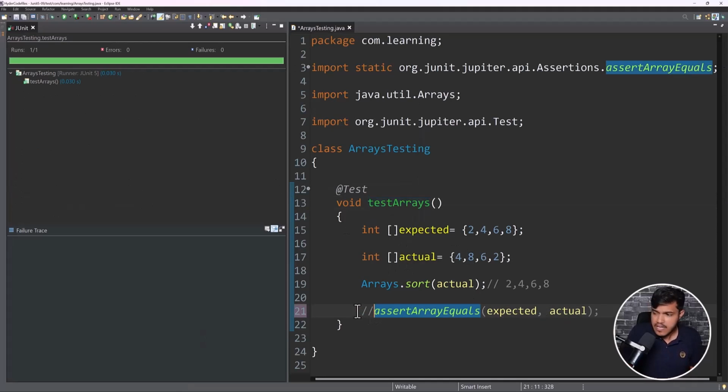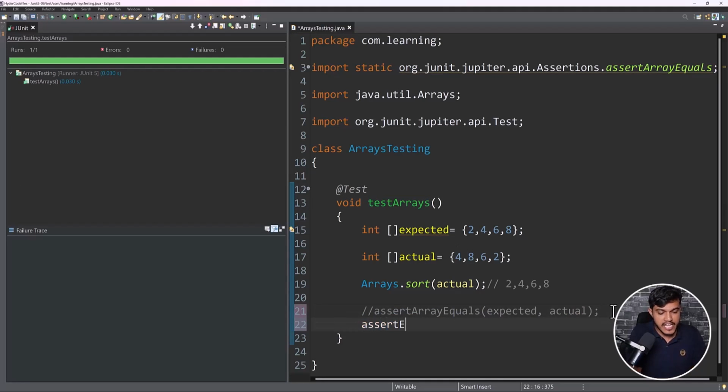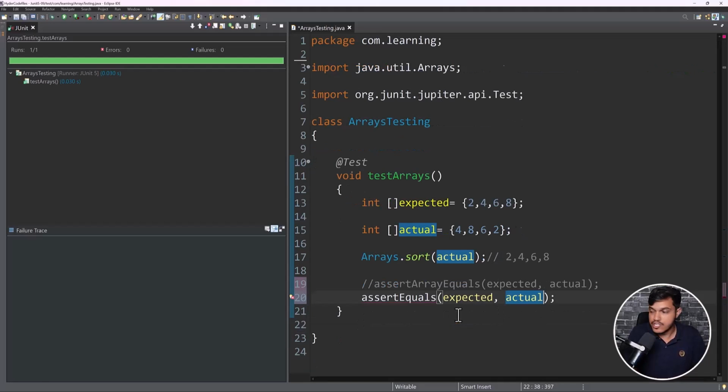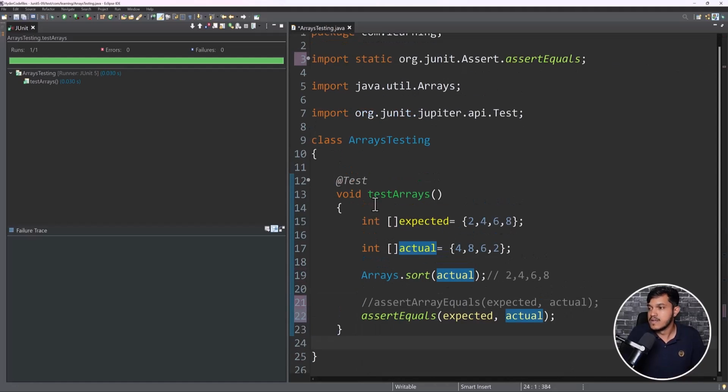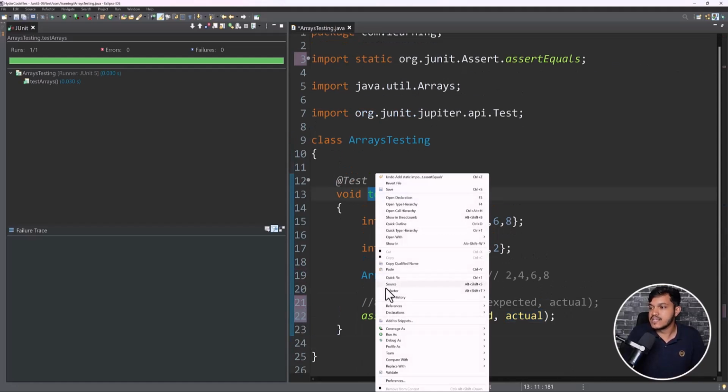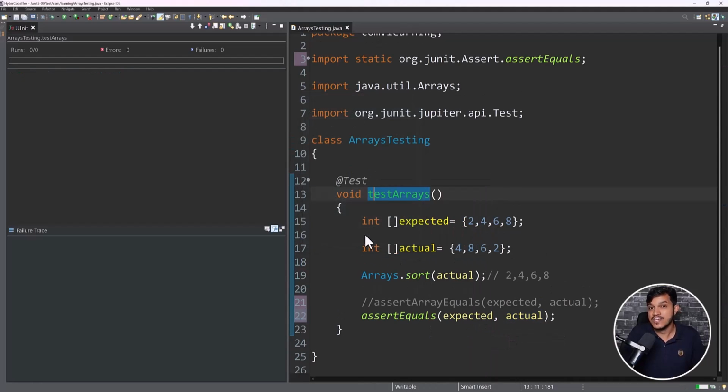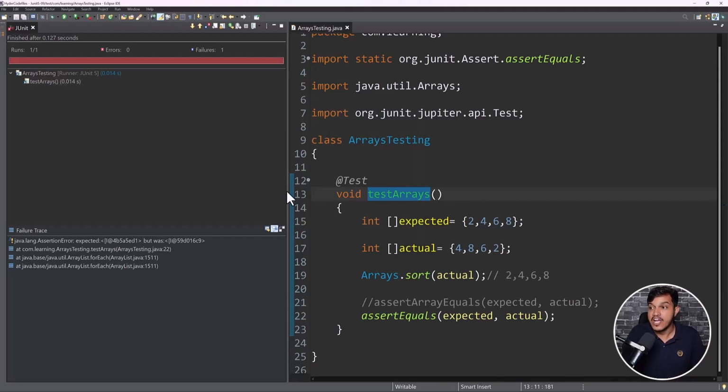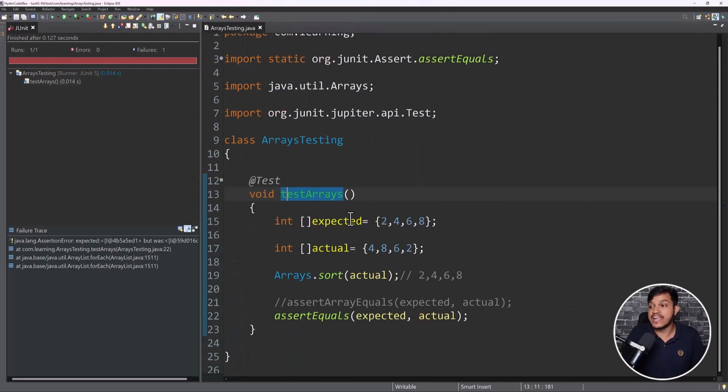Now in place of assert array equals, if I use the normal assert equals method, and I pass here what is my expected, and I would also pass here the actual. Now let me import it and run this: right click and run as JUnit Test. If I run, you can notice it is failing. Why? Because it will check the reference variables.